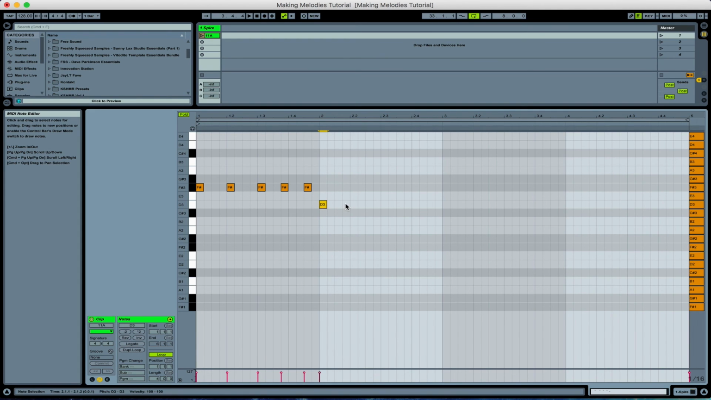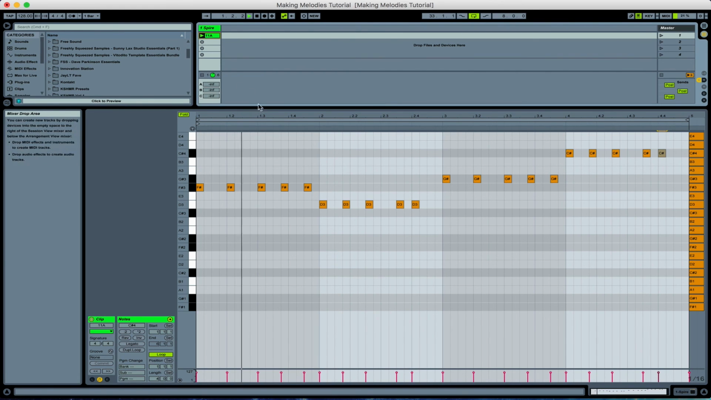Go down here. Might go up here now. Let's see what this sounds like. Okay, I'm quite happy with that pattern.